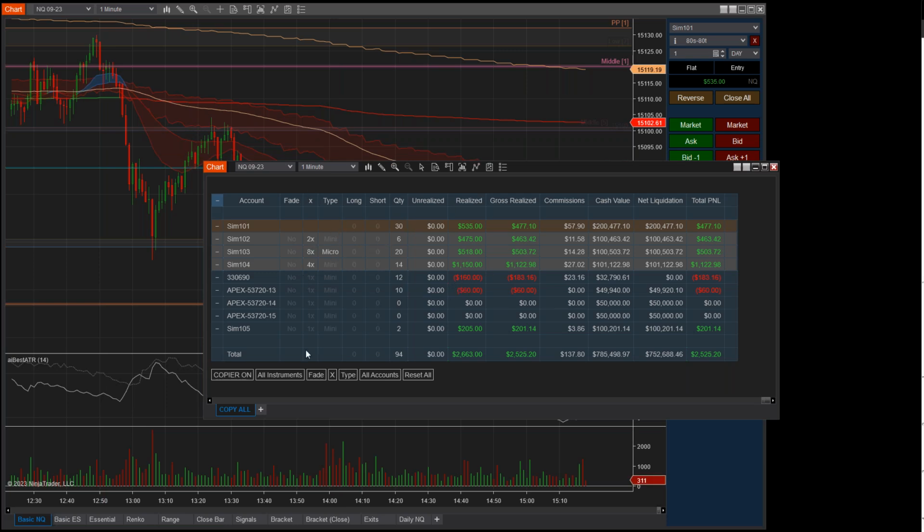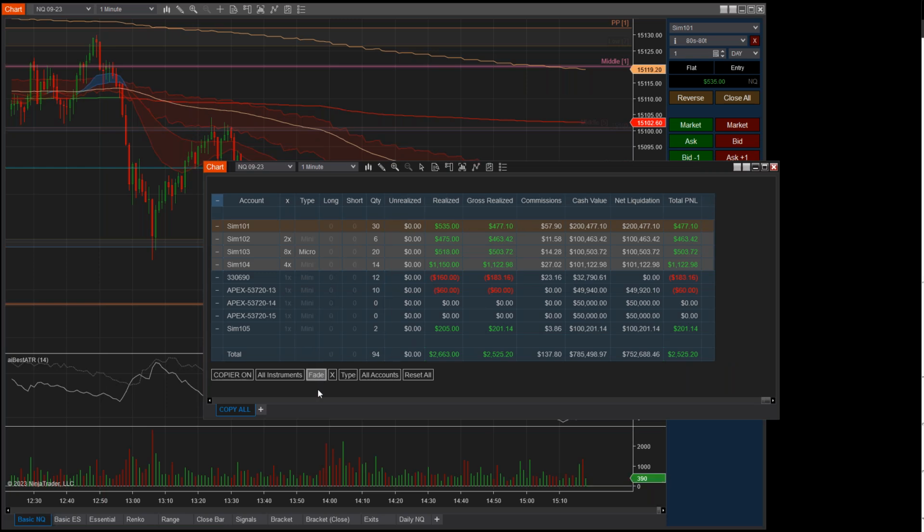But right here, you can actually hide these columns. For instance, I'm not going to fade my accounts because I think, or at least I hope, I'm going to make the right trades. There's no reason to fade an account. So we can just turn off the fade account. We eliminate that fade account right here with this button at the bottom immediately by just clicking that.